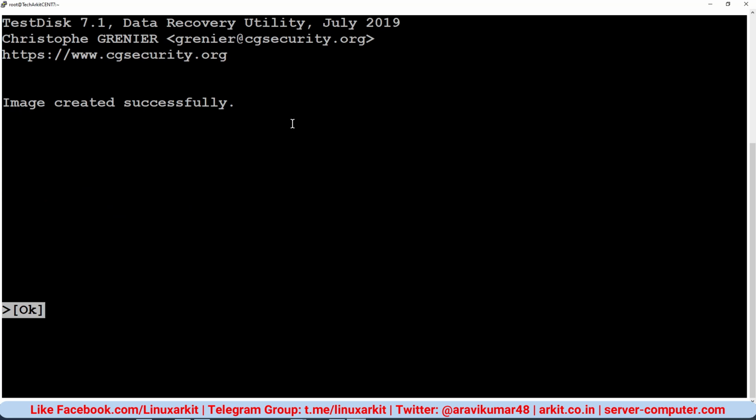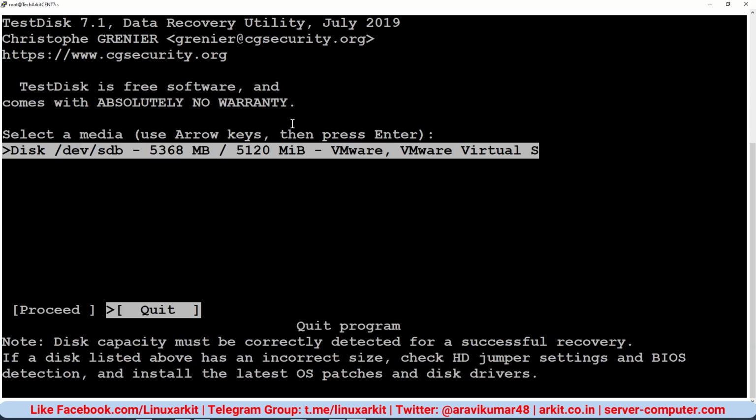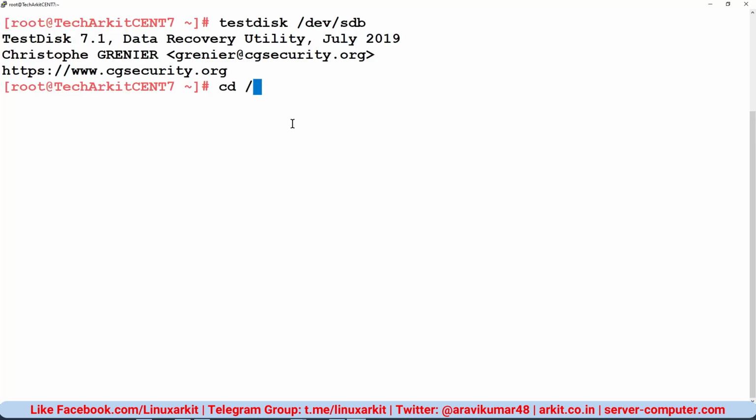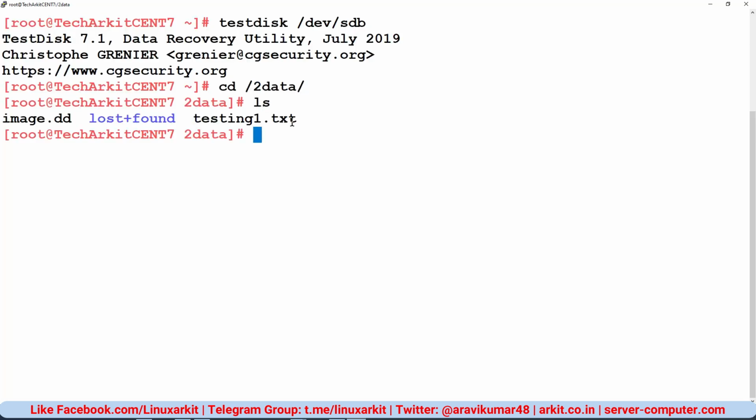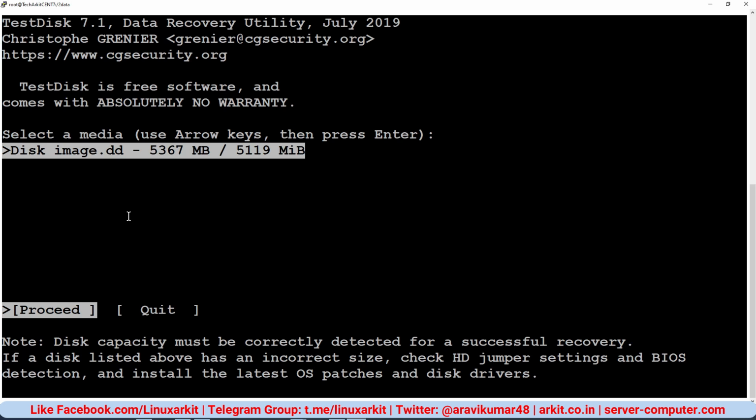So now the image has been created successfully. You can quit this utility, go to the second data directory, and you can see that an image has been created here. If you want to recover data from here, you can simply go to TestDisk, launch this image file, and proceed.